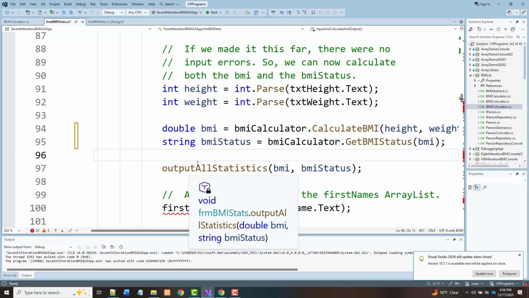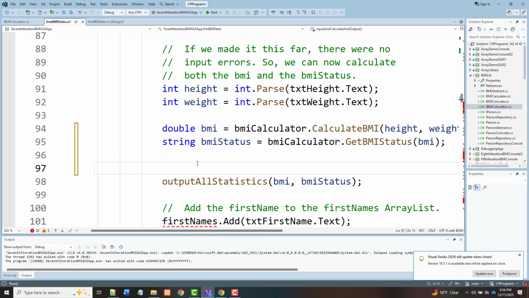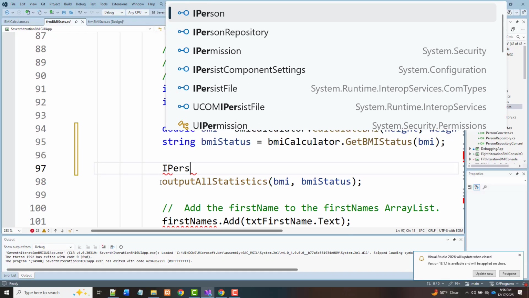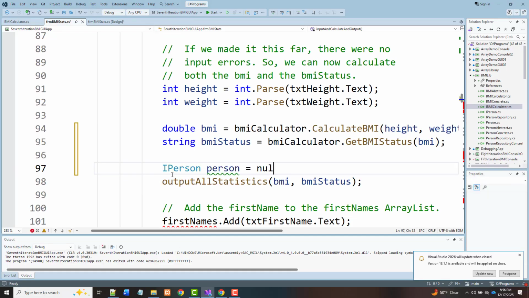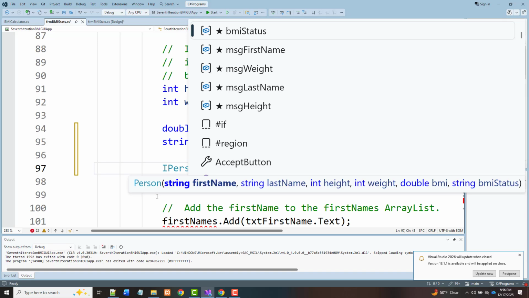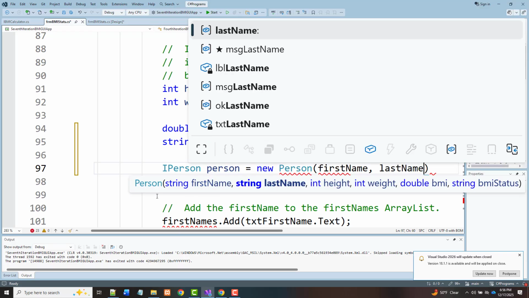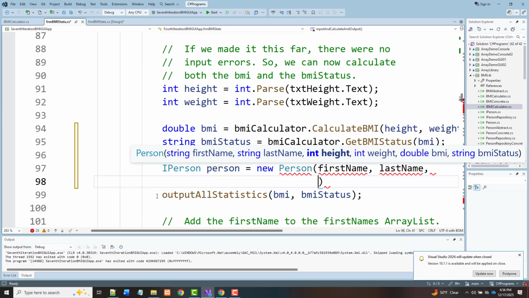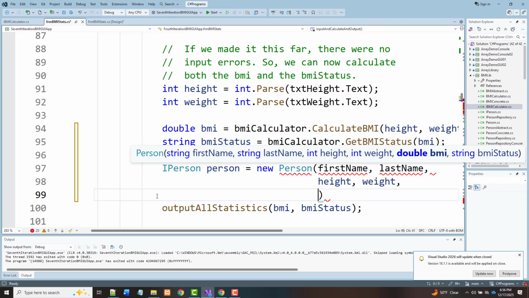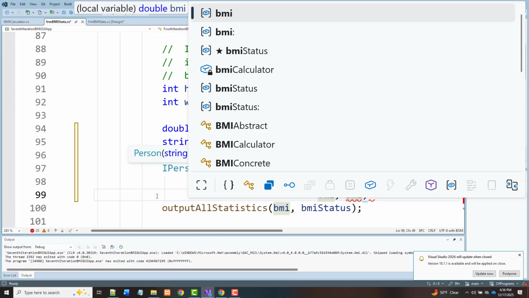Which is fine. But before we output our statistics, where we are right here, we do want to come in and instantiate a person. So I person, we don't want it to be equal to null. I person is going to be equal to a new person. Remember, a new person needs, as you can see right there, a first name, a last name, a height, a weight, a BMI, and a BMI status.